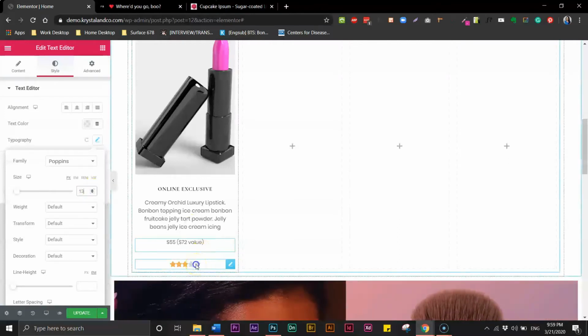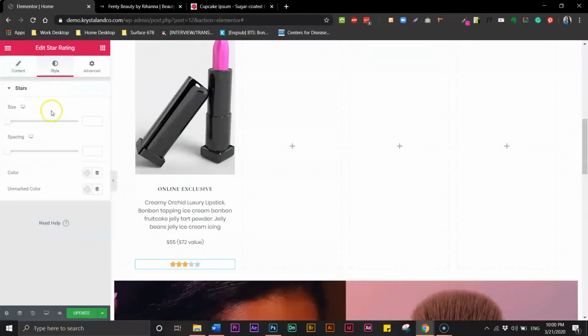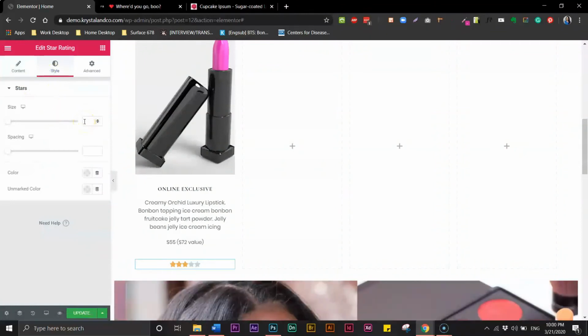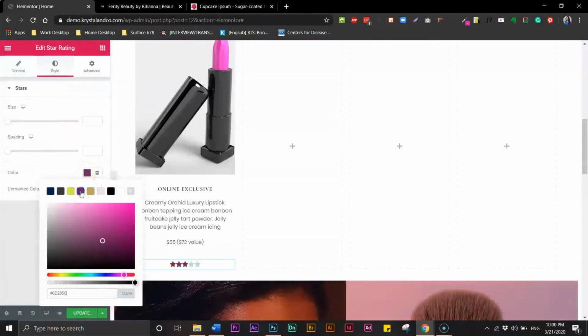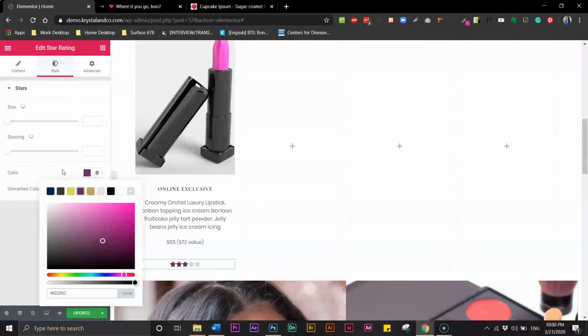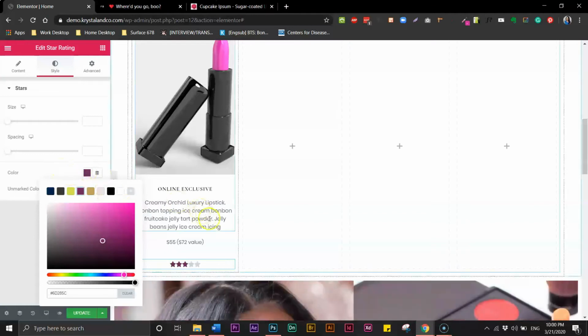Okay, and let's see, for the rating, I would like to see if we can change that. I think the size is fine. Let's see what we can do with the color. I kind of like going with this theme of a maroon type of color. I think that looks pretty good. I'm going to keep it just like this.